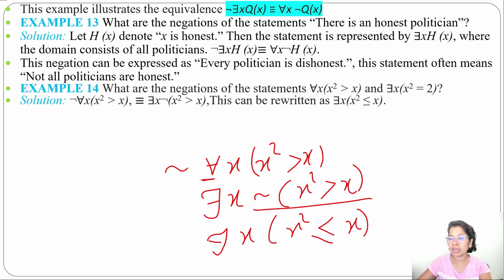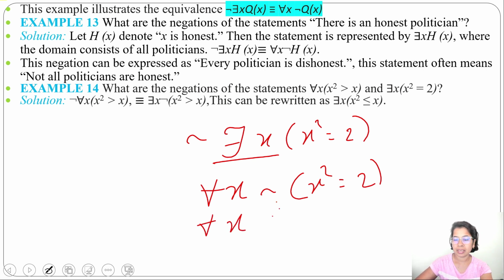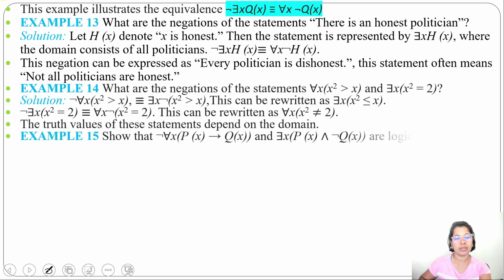Next we will do it for negation of there exists x, x square equals 2. Now the existential quantifier will change to the universal quantifier. So for all x, negation of x square equals 2. This negation of x square equals 2 you can write as for all x, x square not equal to 2. And both truth values depend on x, on the domain.